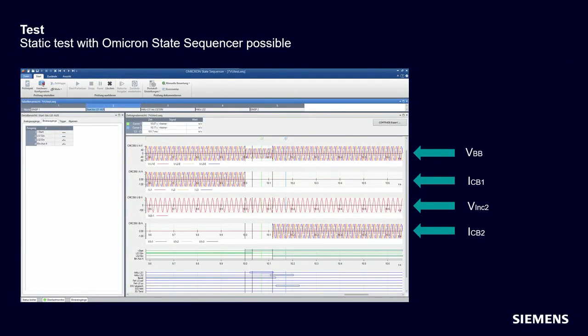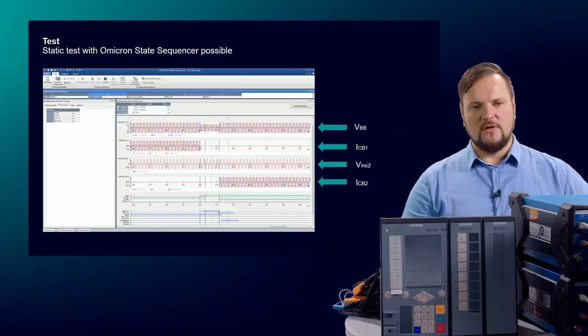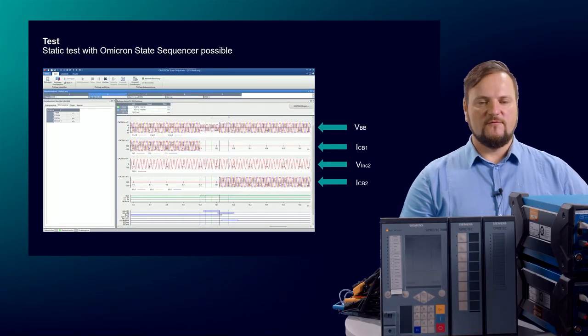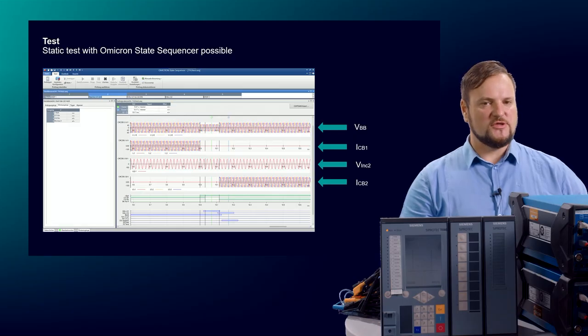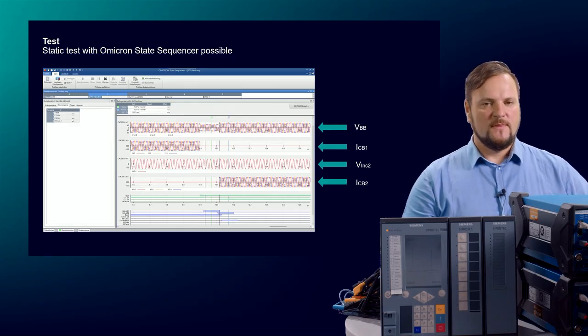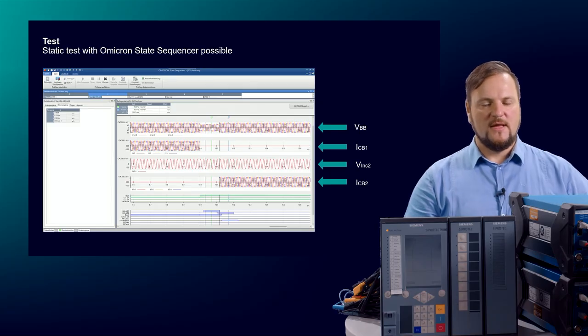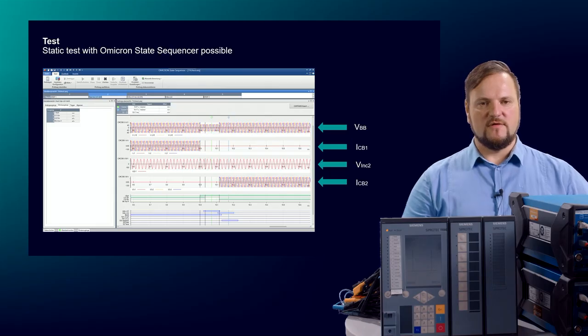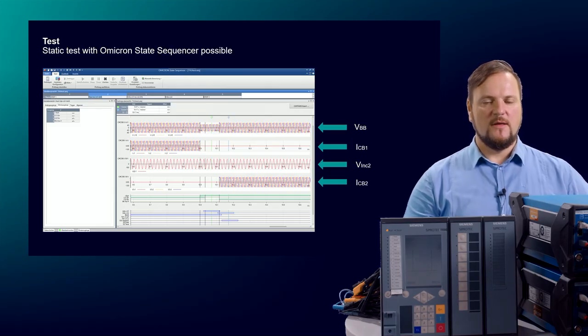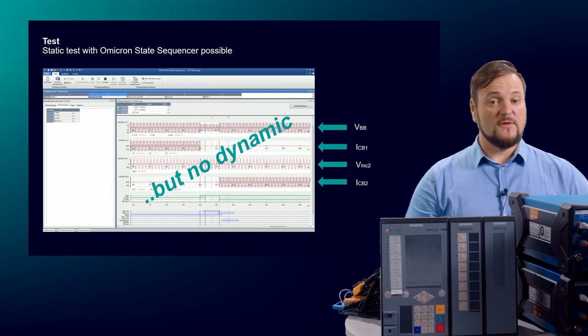So, how do we test this? Of course, we can test this with a static test, with the Omicron state sequencer, for example, which is part of the Omicron Test Universe. And for that, you can add 3 different stages. You have the voltage before, you have the voltage in the middle, that means during the fault, and afterwards. This can be set and tested. So you can test the transfer, but you have no dynamic.